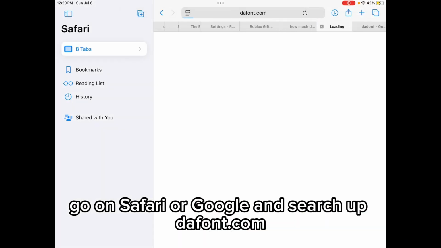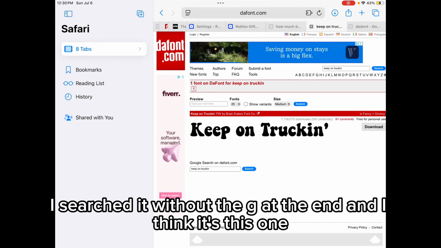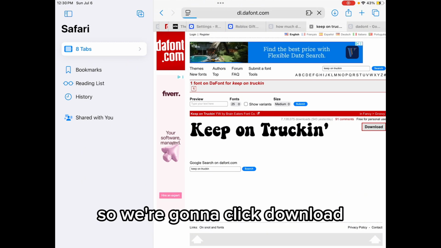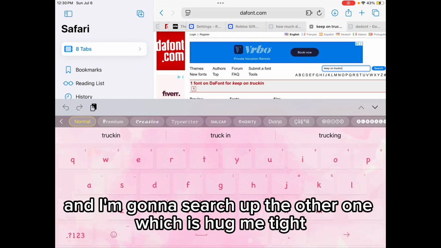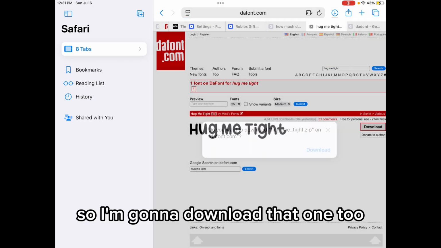Go on Safari or Google and search up dafont.com. I searched it without the G at the end and I think it's this one. So we're going to click download. And now I'm going to search up the other one, which is Hug Me Tight, and download that one too.